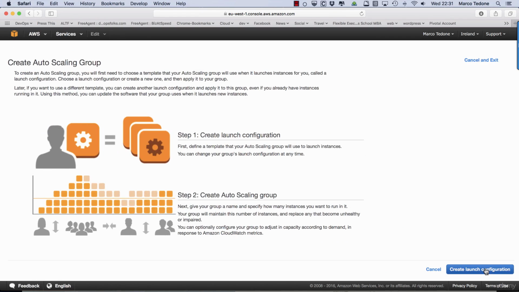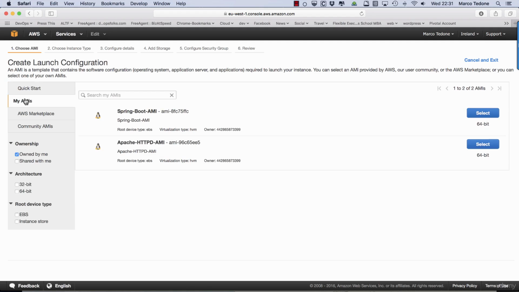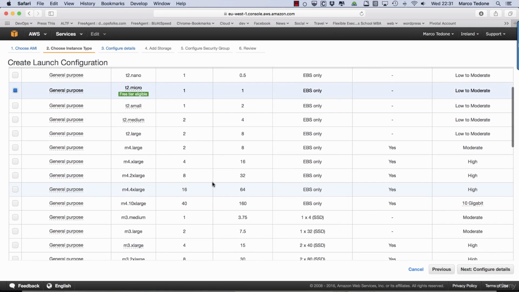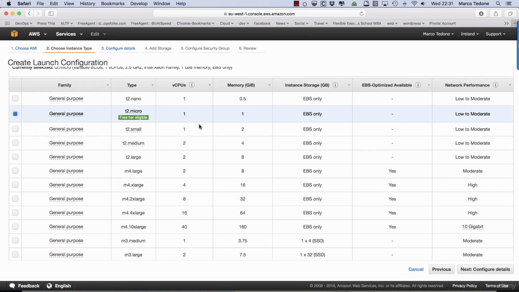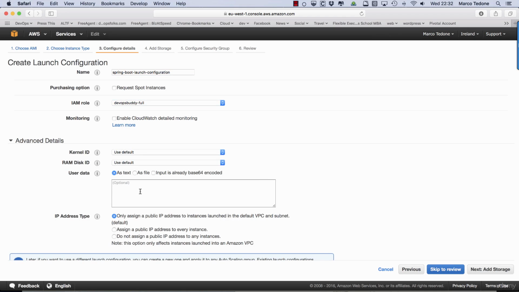This time, rather than selecting an Amazon AMI, click on the My AMIs menu and select the Spring Boot AMI. The My AMIs menu shows the AMIs that we have created previously. Next, select the T2 micro instance type and click Next. As launch configuration name, you can enter Spring Boot launch configuration. As IAM role, select DevOps Buddy Full. Do not select the Enable CloudWatch Detail Monitoring checkbox.